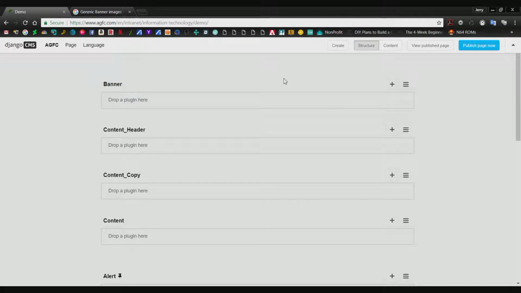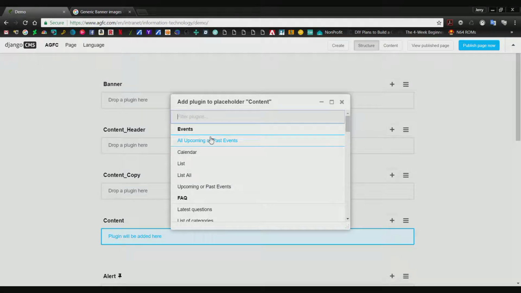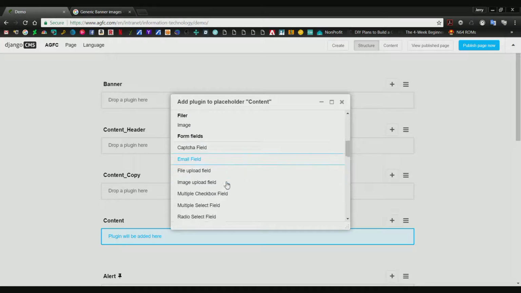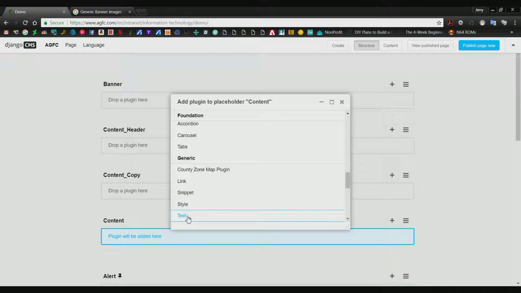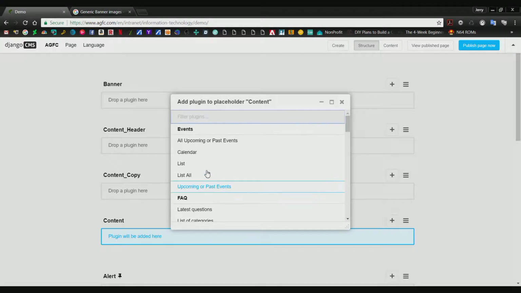So let's just jump in and add a text plugin. One thing we need to do is come down to any of these plus buttons here. We're just going to come down to the content area and add a text plugin. You can also, at the top here, filter it, so just text.